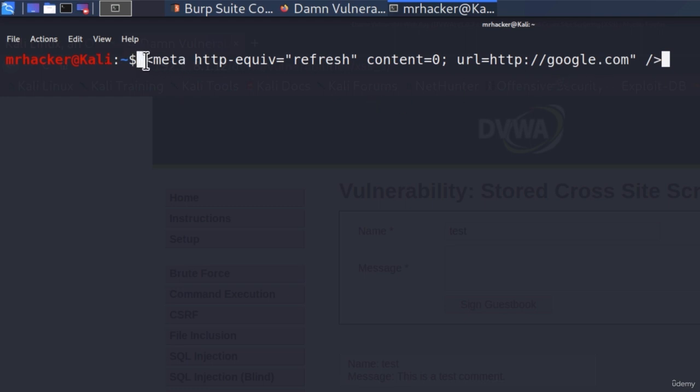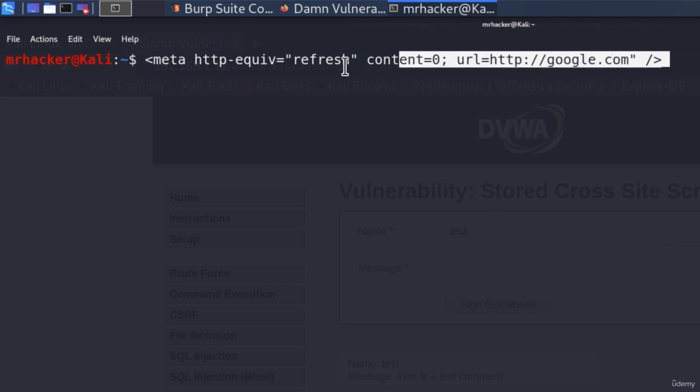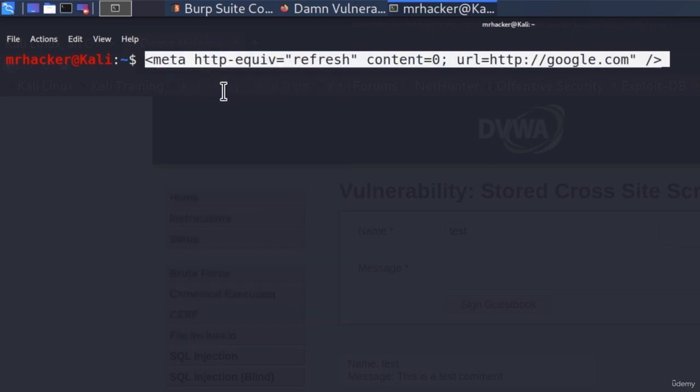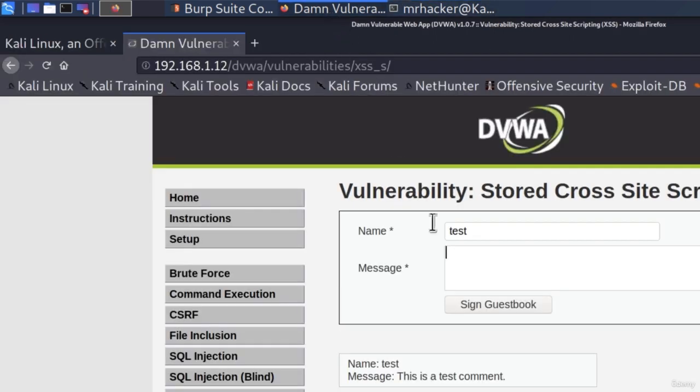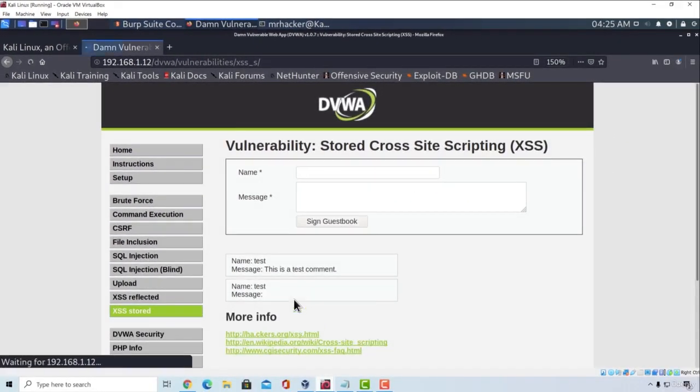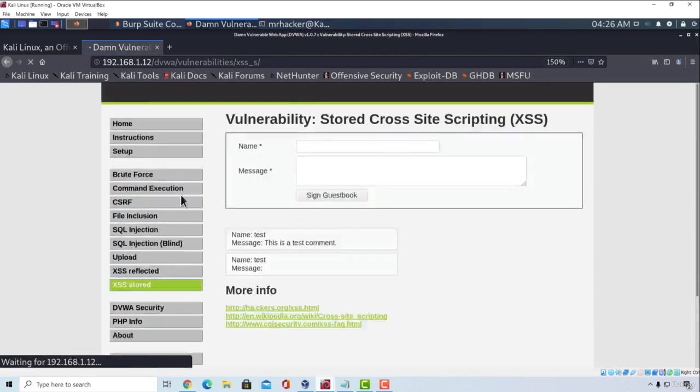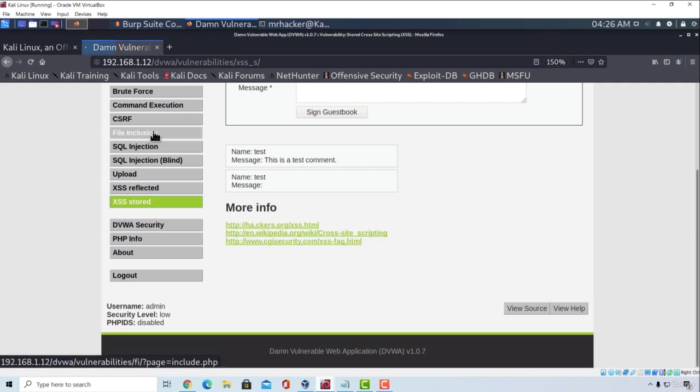If we were to inject this code, well, let's just see what would happen. Let's copy this code right here, go to our page and type it here. I click on sign guestbook and do you see what is happening? It is constantly trying to go to a different page and it is constantly refreshing that page. It pretty much made the page completely unusable because we cannot even go up here and type something in.